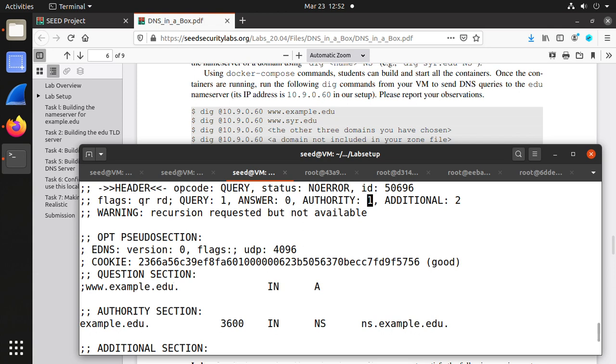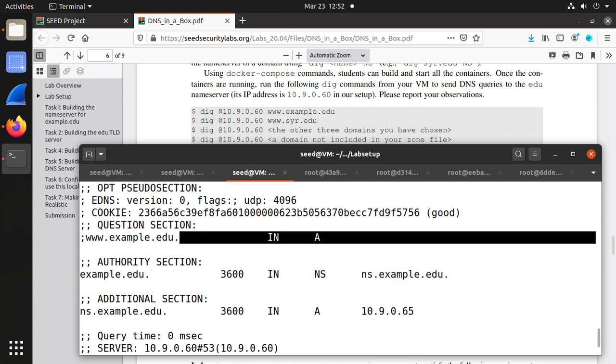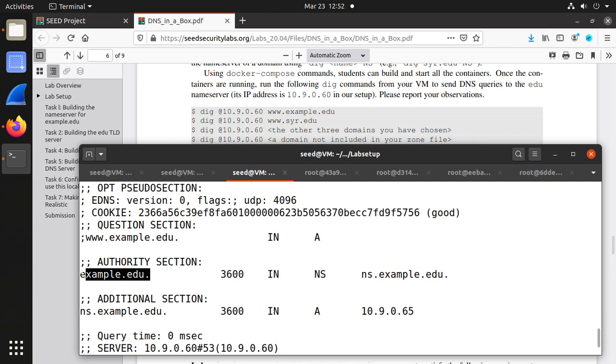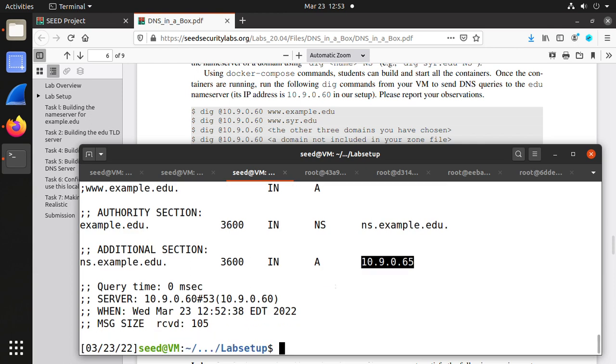Here it is. This is the question section, the authority section. It looks for the name server for this example.edu, and the IP address. It is what we set, so it's right. It works as expected, but that check zone says it is auto zone because in the real world it does not exist.